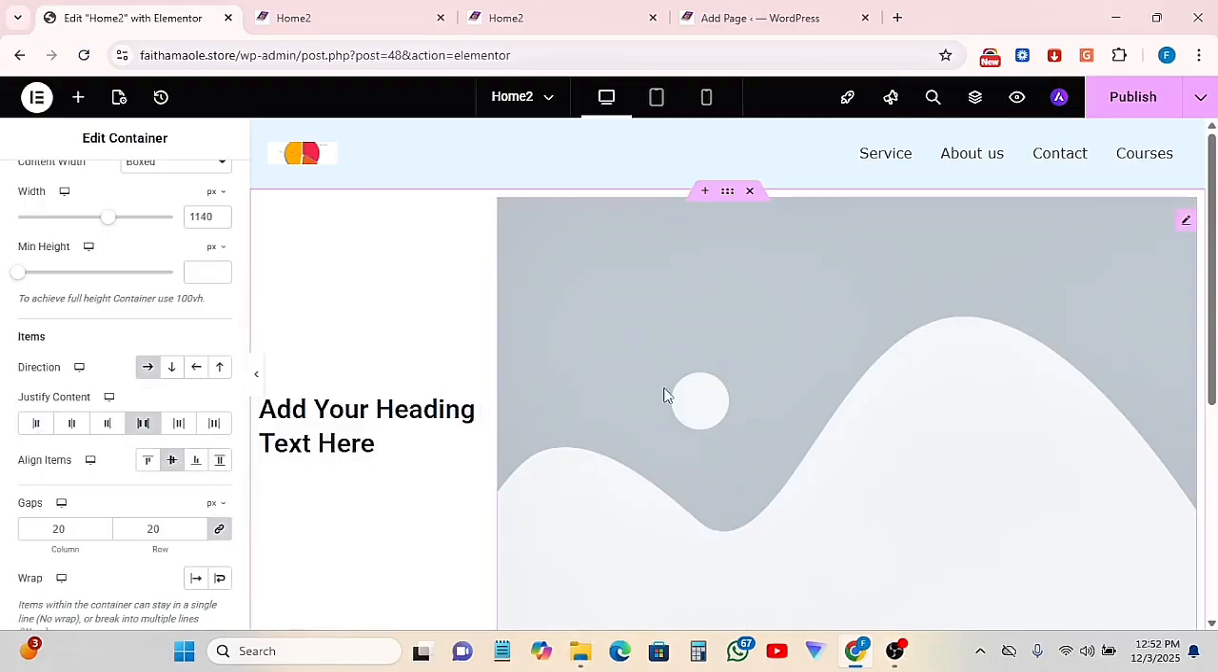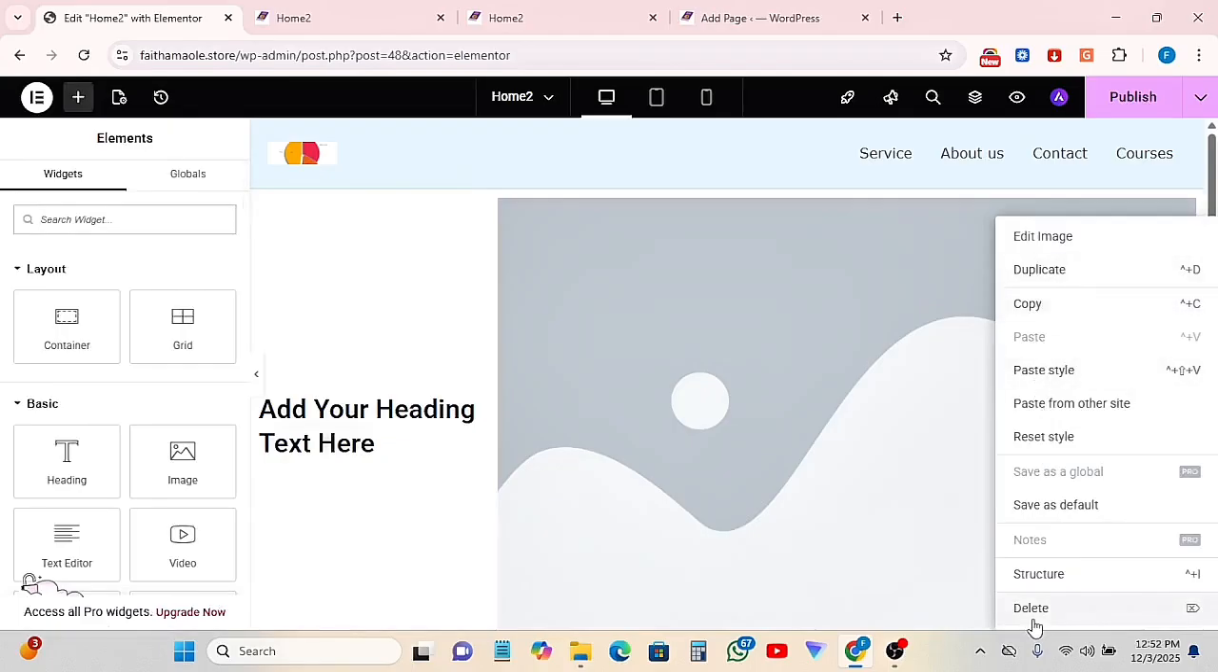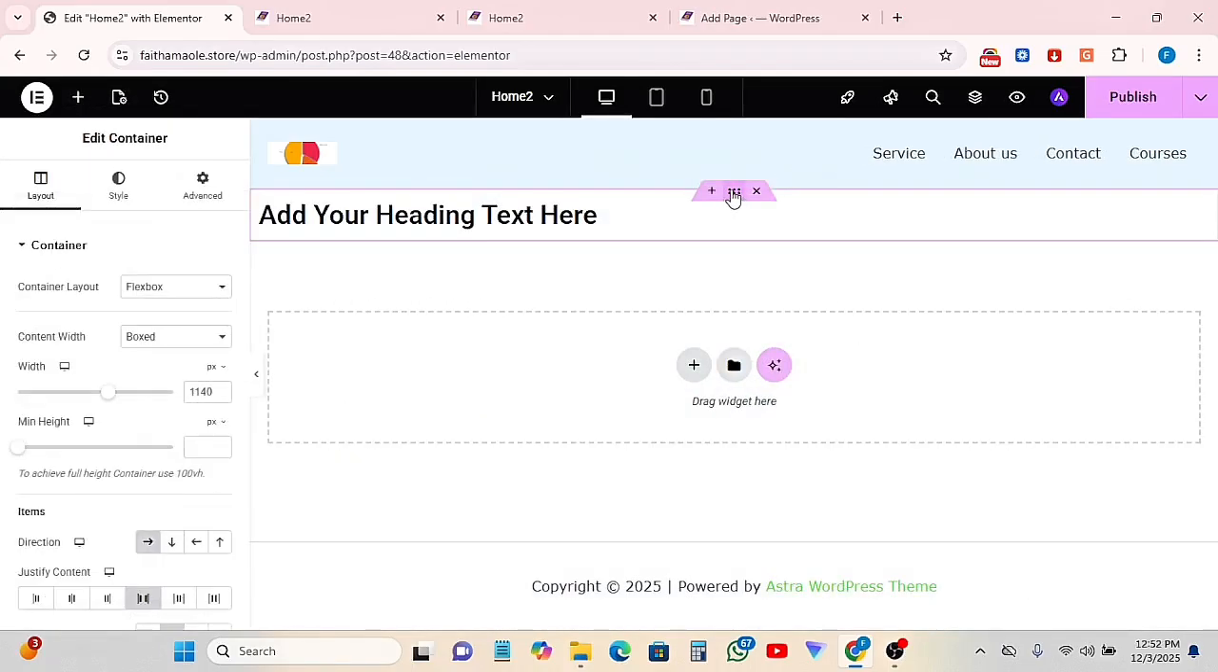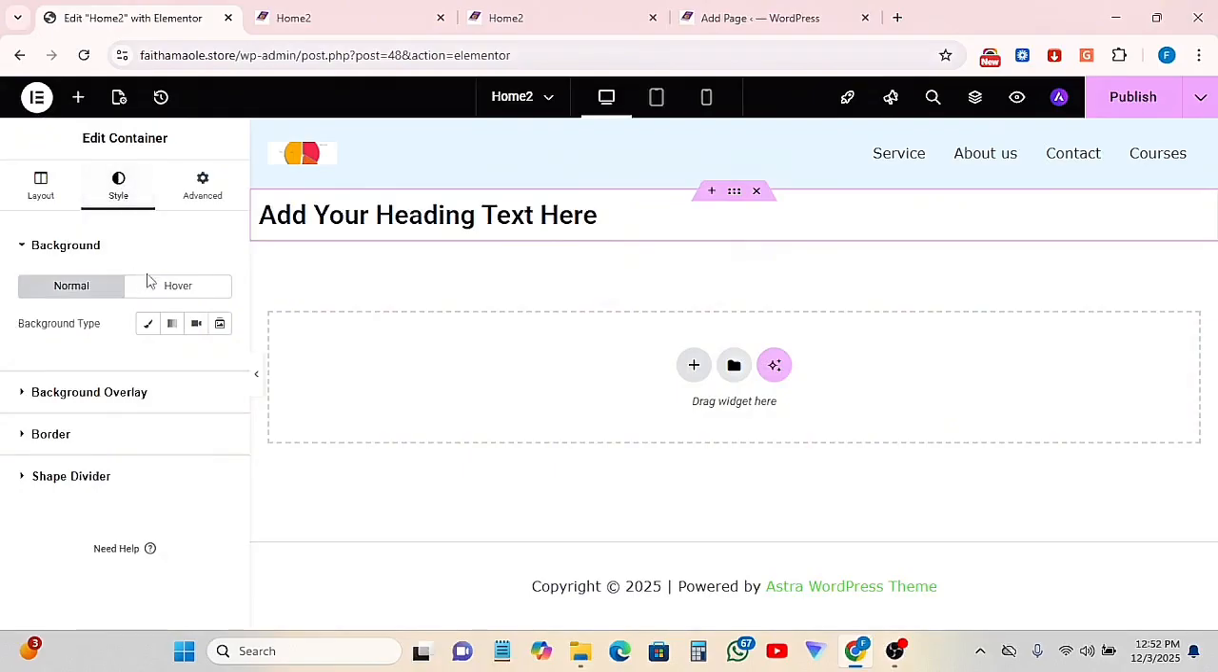So I just want to show you how this is done. I want to quickly delete this image. Right click and delete. I want to give this particular column, or this container, a background color. So just click on container, click on style. Remember I told you, under style, you just beautify whatever you have.